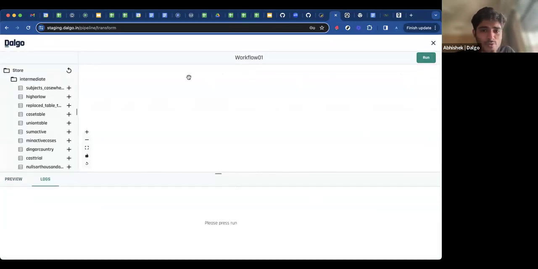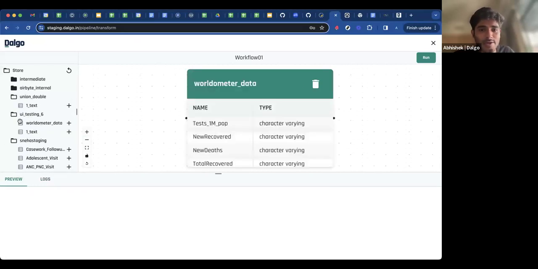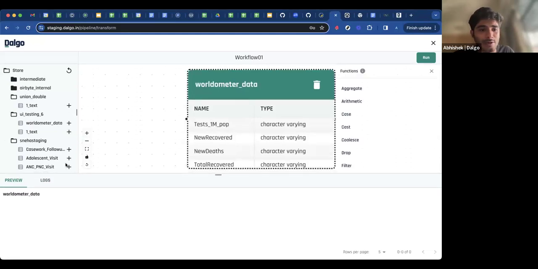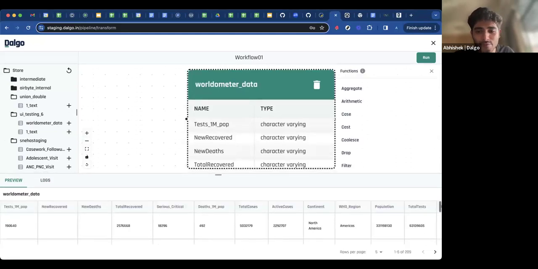Quickly giving you an overview. This is the canvas. This is the lower pane where you can see logs and dataset previews. And this is where I can see all the data sets in my warehouse. Currently I am looking for this data set, so I've clicked on it and it's popped up on my canvas. Now when I click on it over here, I can see a preview of all of the data.